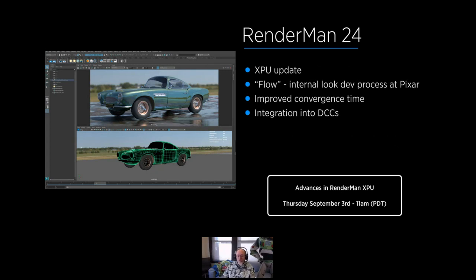And finally, one of the most anticipated new features in RenderMan 24 is XPU. We'll be giving a significant update on XPU on Thursday, on advances in RenderMan XPU at September 3rd, 11 a.m. And we'll be discussing Flow, an internal look dev process at Pixar. And we'll also talk about integration of this into our other DCCs, i.e. Maya, Katana, and Houdini, a little bit later in this session.